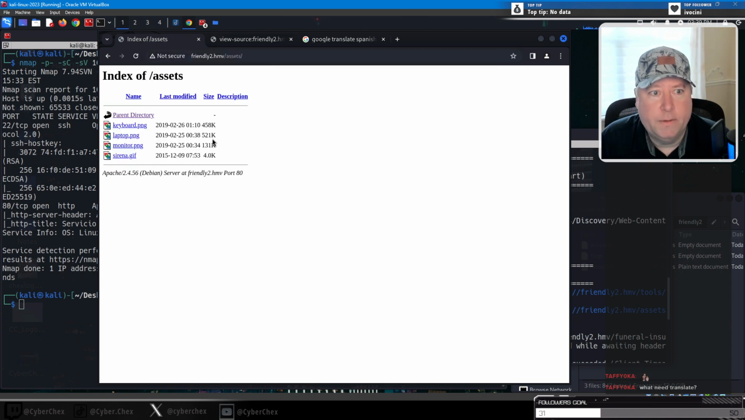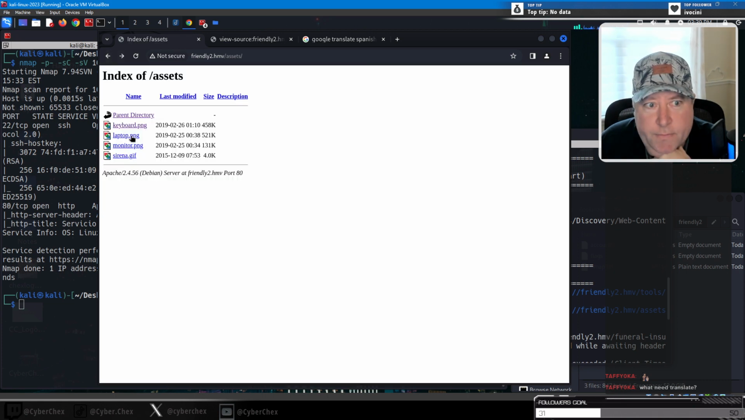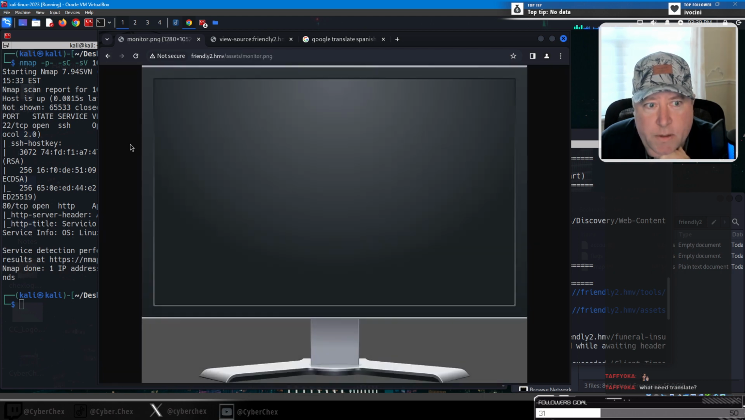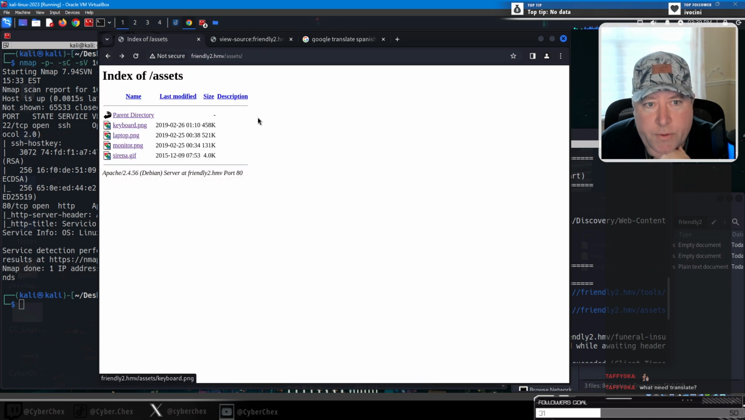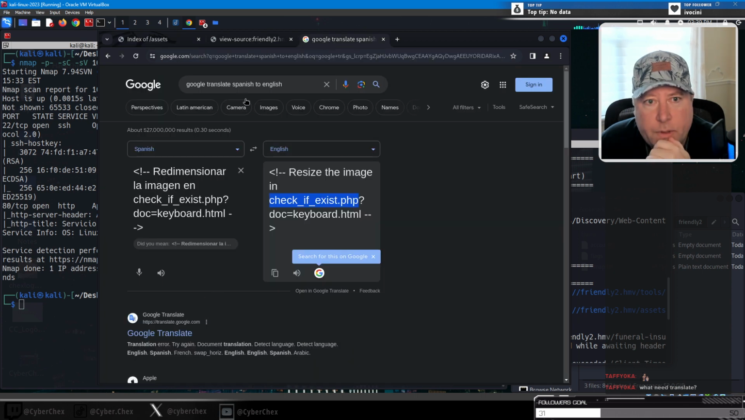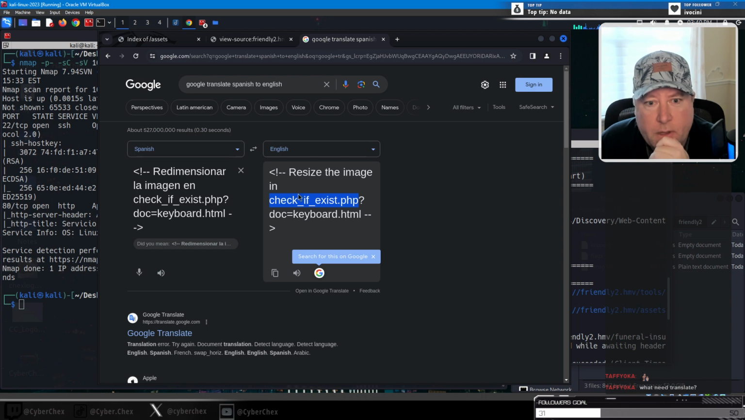Let's just see what assets has. All right, interesting. So there's that file. Laptop. Okay, so it looks like general pictures, but whenever we just download these and take a look at them, see if they hit anything in them. But there was a check file exists thing, right? I was just reading. So check if exists PHP.